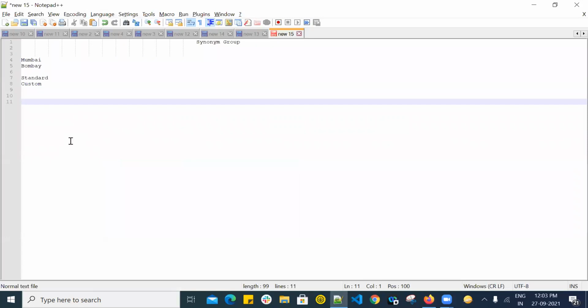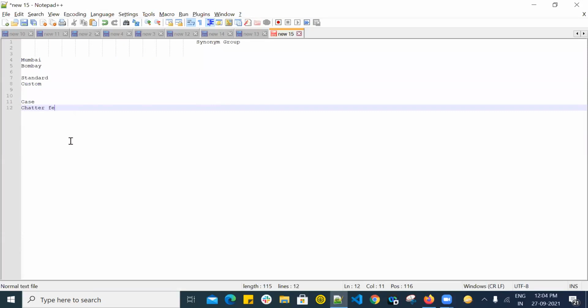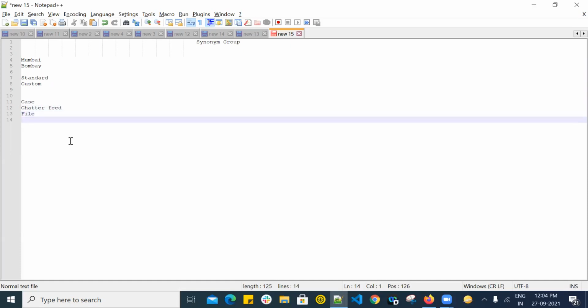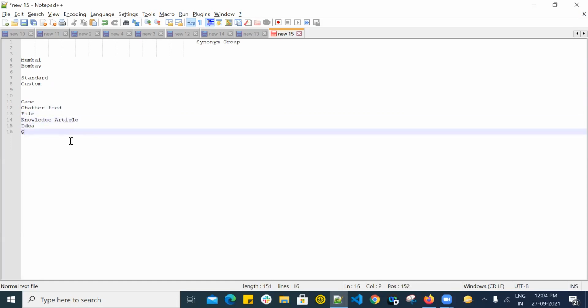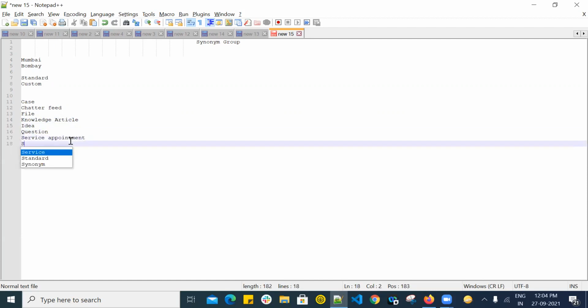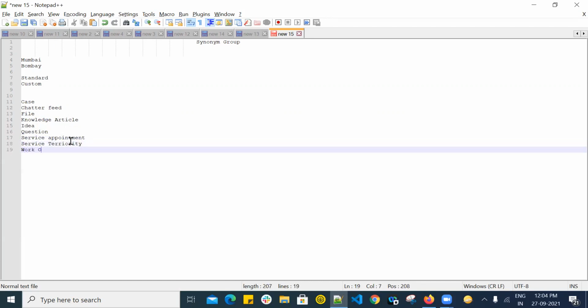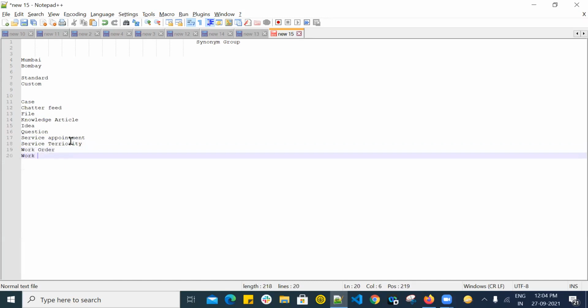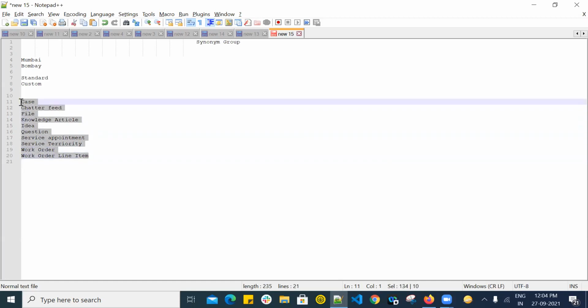Now, there are certain restrictions, I mean which objects you can use in your custom synonyms. One is case, chatter feed, file, knowledge article, idea, question, service appointment, service territory, work order, work order line item. These are the objects in which you can use synonym groups. Other than these, you cannot use it.